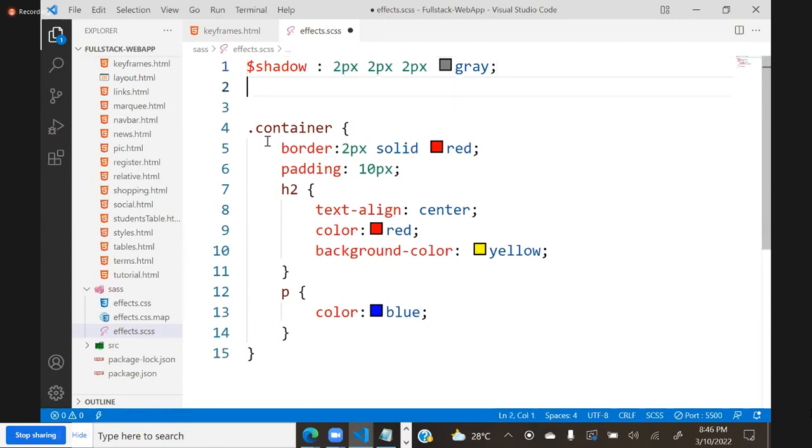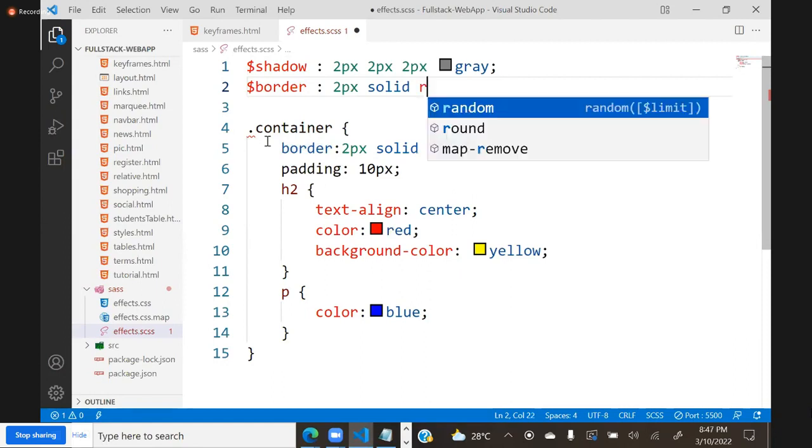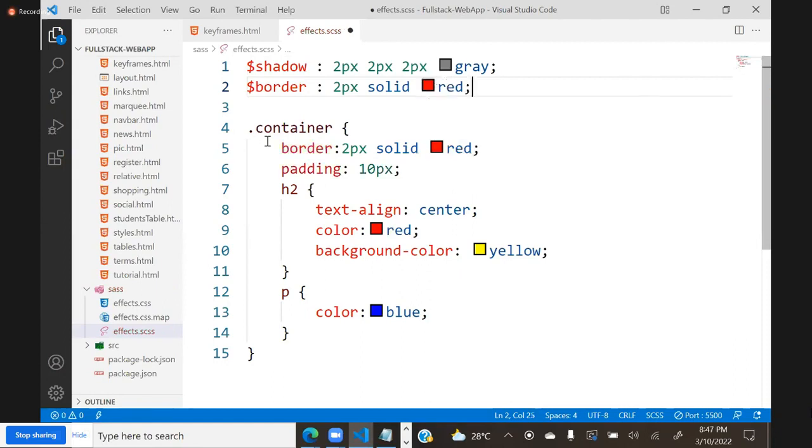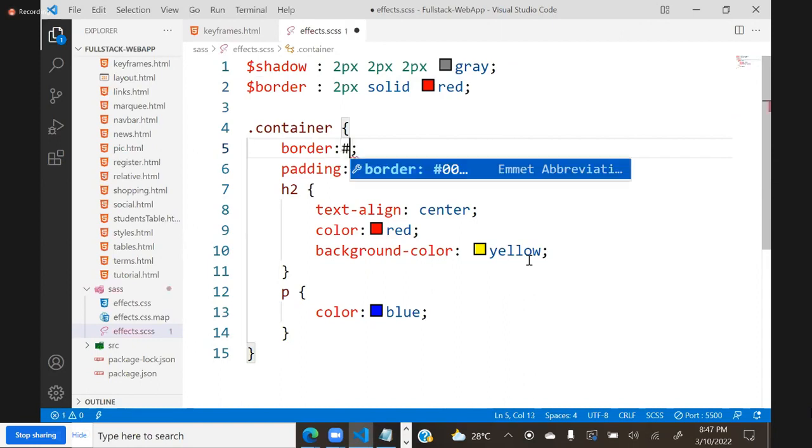And another option, I will put border as another variable. In that we have 2 pixel solid, some red color. Now see here, I want to apply border for container. You don't need to write this now. You can remove those values, and directly access dollar border.